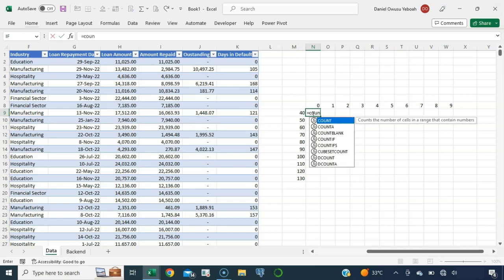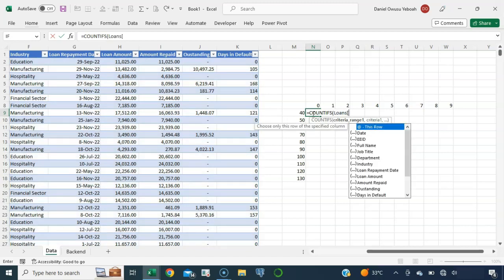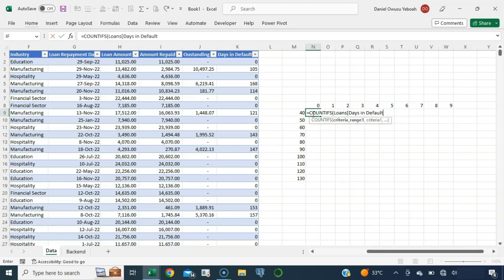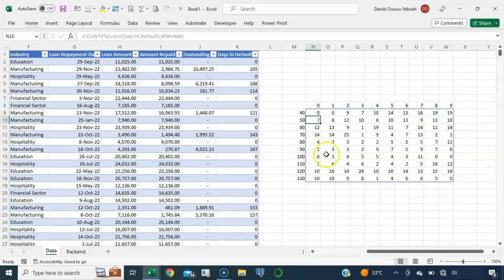So equal to count. You can use COUNTIF or COUNTIFS, but let's use COUNTIFS. Okay, so I'm going to select my criteria range 1. So loans, open brackets, this in default. Okay, and then I'm going to select the criteria, which is going to be this plus that, and I have this. Okay, so they're going to tell me how many loans are in default for each day in the range we're looking at.